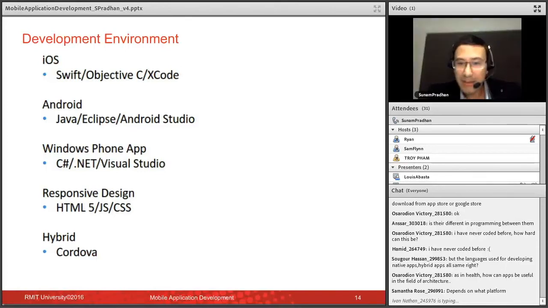If you write native apps, it's faster, and you can use the resources of the smartphone. That's something which you can do.